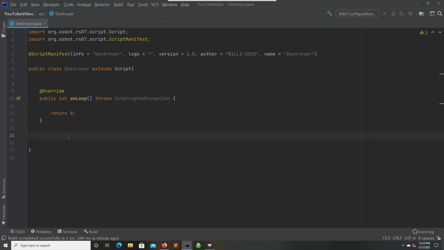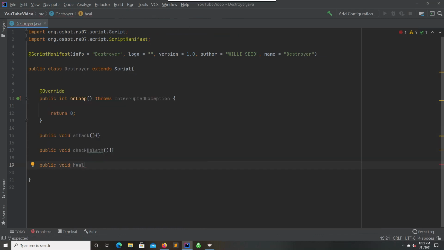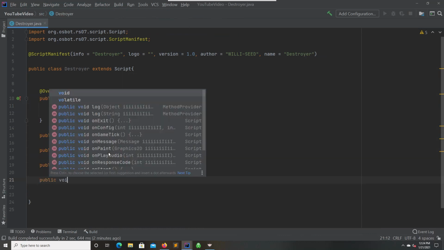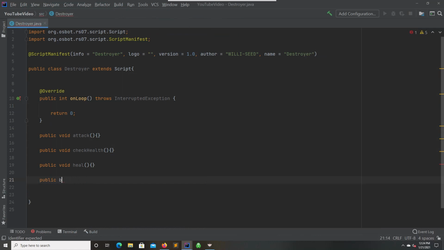So the first thing that we need is attack, right? So public void attack, and then what other methods do we need? Public void check health, right? Because if your health is a certain amount, then you need to heal, and then you have public void heal. So once it checks your health, if you need to heal, then you heal. You can name this however you want. Public void is ready to attack. Public boolean is what it actually should be, but I'm gonna put void so I don't get an error.